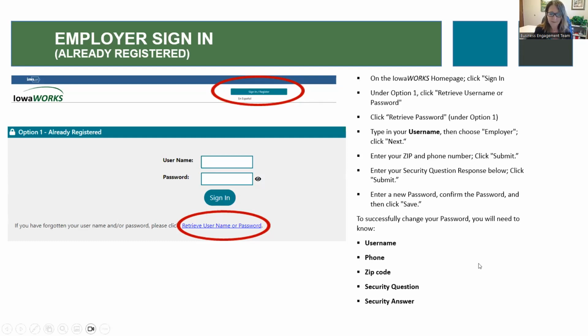You might think you know the phone number or the right zip code, but it's actually whatever phone number or zip code is in the system at the time. Those all have to match exactly at the time you log in.